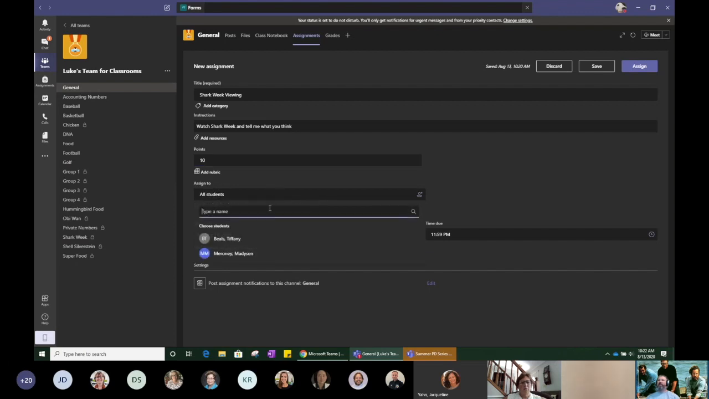I can click on this and choose specific students I want to assign it to. So if I know that group 2 is made up of these 4 students, I can just assign it to those students. So they'll get a notification that they have an assignment and the other students won't see it. So I can't assign it to a specific channel per se, but I can assign it to the students in that channel.